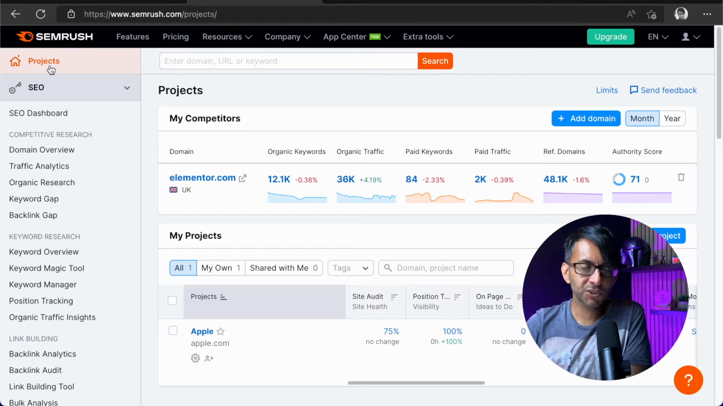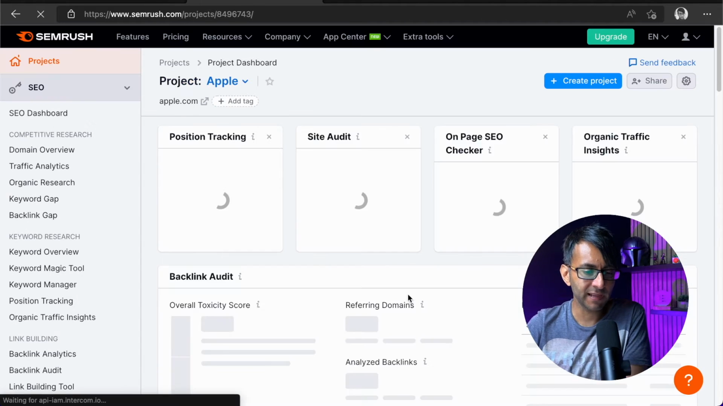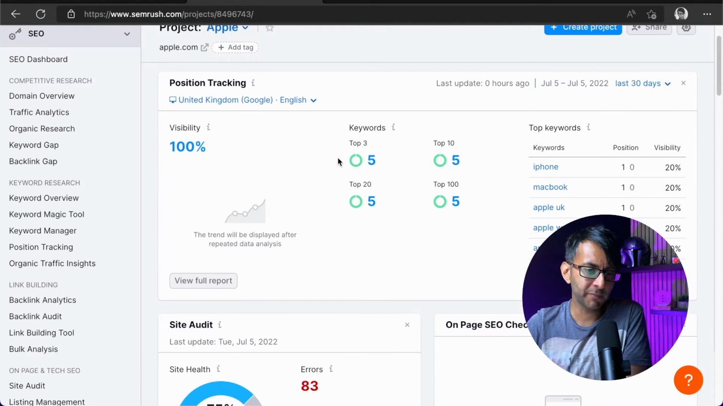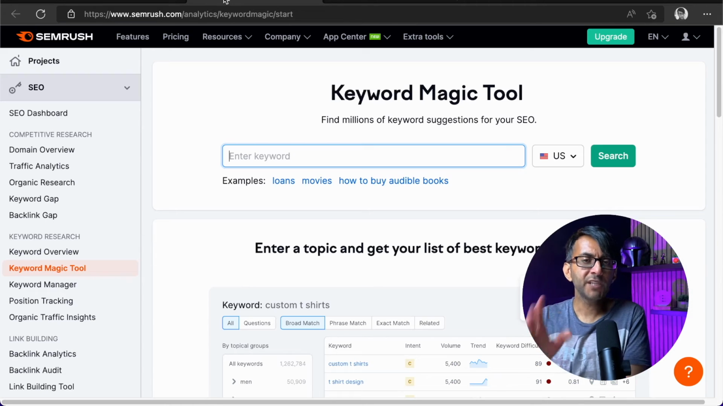Now I've clicked back onto projects and I am going to go down over here to where it says Apple, click on that. When you do that, at the moment it's showing position tracking for keywords and things like that. But you do have loads of options here. So the first thing we're going to cover off is keyword magic tool.